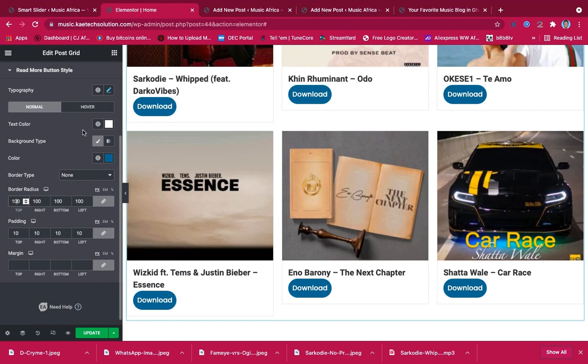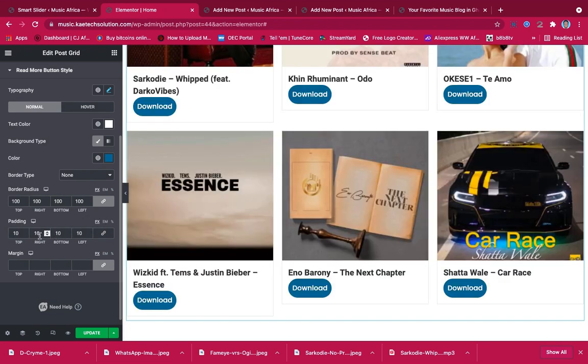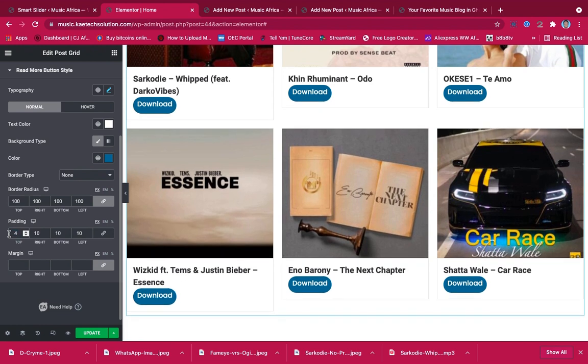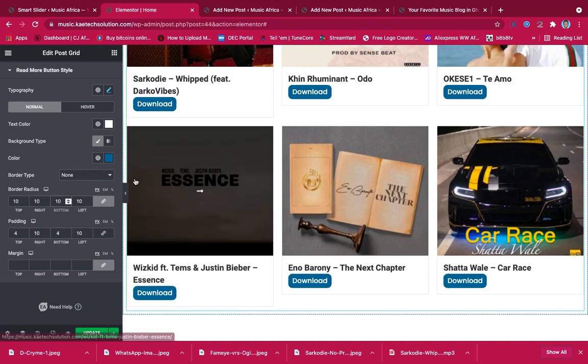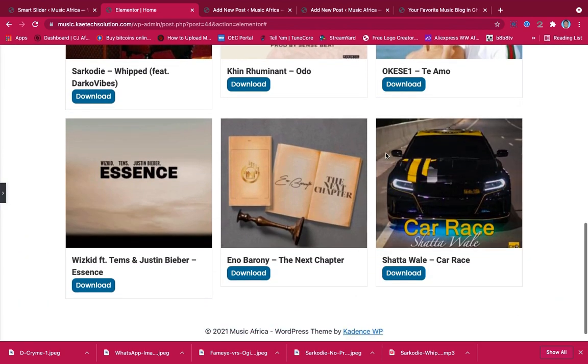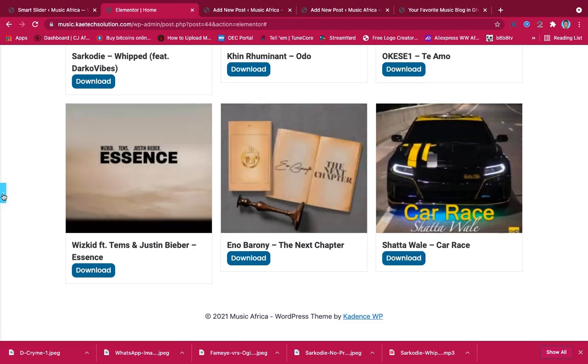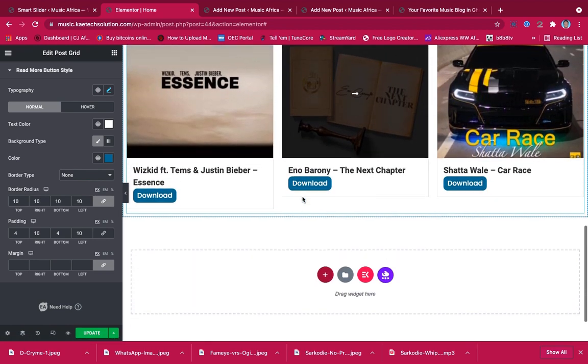Okay, so I'm gonna give this one right 10, and this one top 4, bottom 4. Okay, so far it's looking good. So far so good. So basically that is how you can design your website.